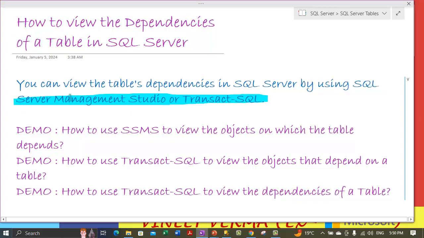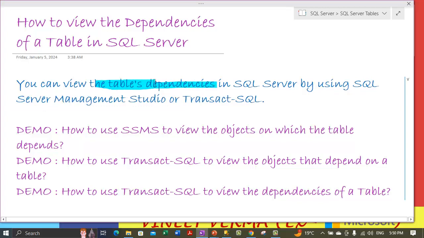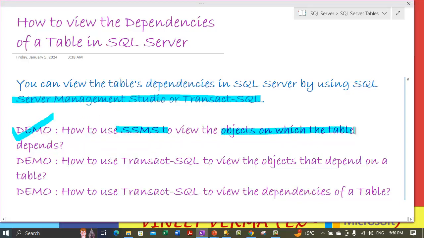SQL Server Management Studio or Transact-SQL. Alright, so there are two ways you can view the table dependencies. One is using the SQL Server Management Studio, another one is Transact-SQL. So let me cover three demos. The first demo is how you can use the SQL Server Management Studio to view objects on which the table depends.